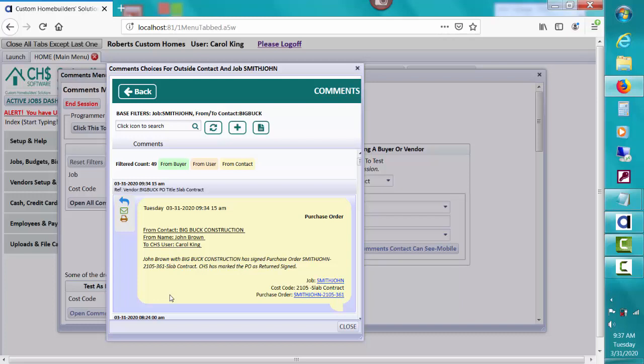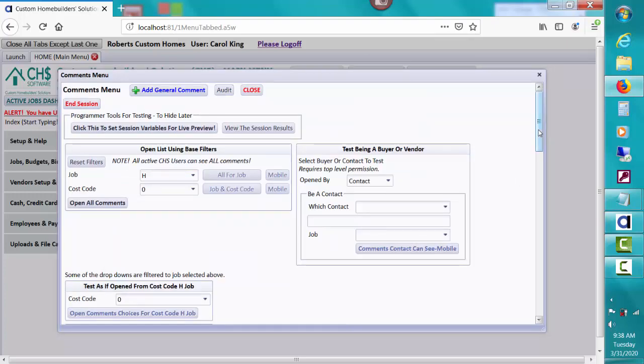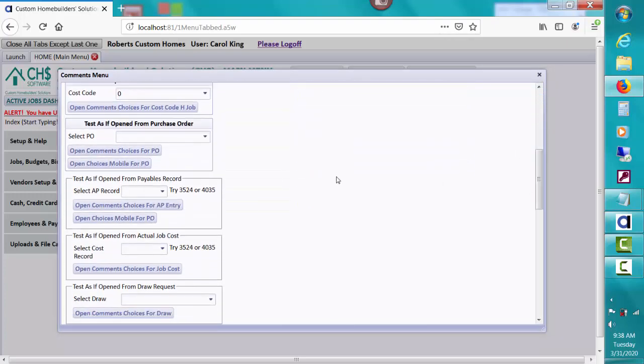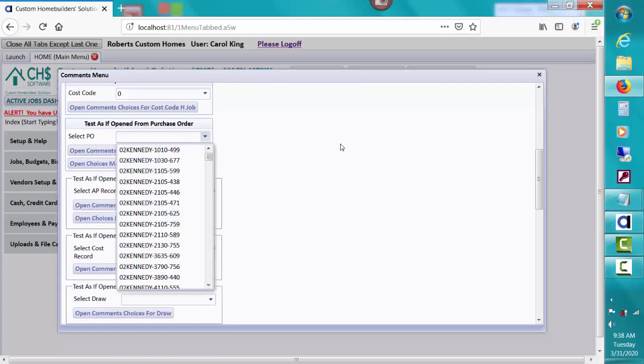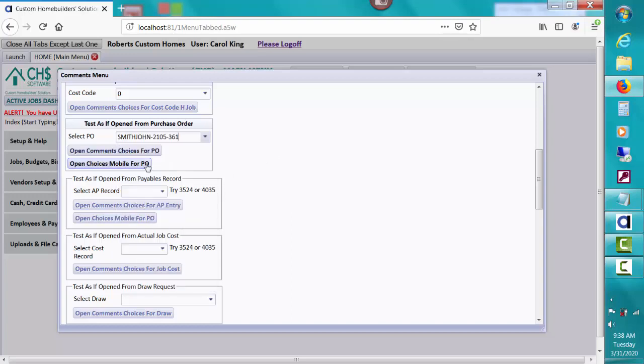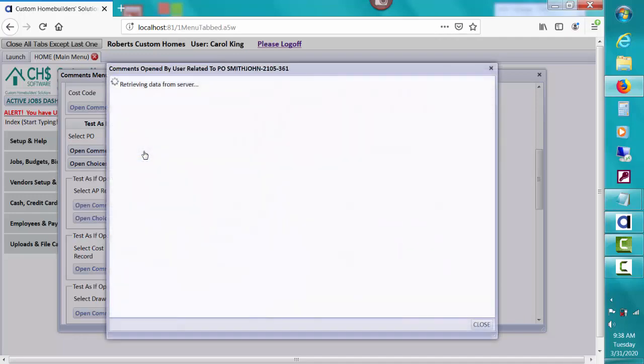But you can see how much nicer it is. I happen to open one that has a lot of comments because I opened one for all to and from Big Buck, etc. So that's how it is. If you happen to select a purchase order, and you're being a user, now I'm being a user, and let's look for that purchase order 361 just because, and you're just being a user and you're over on the PO screen.